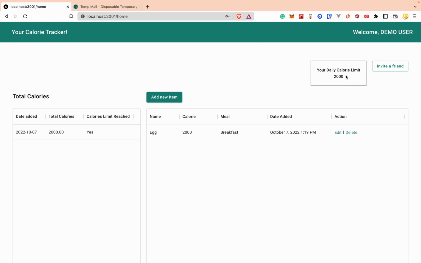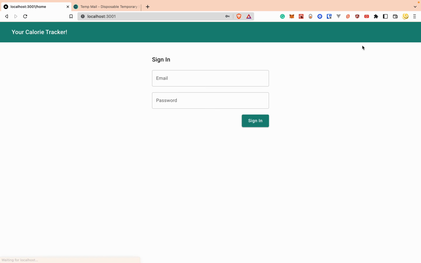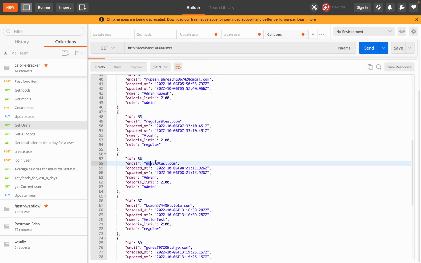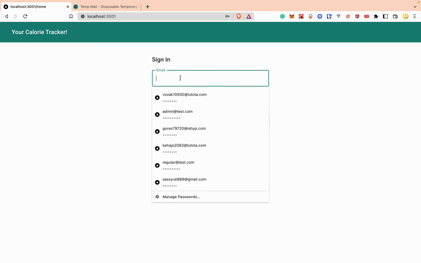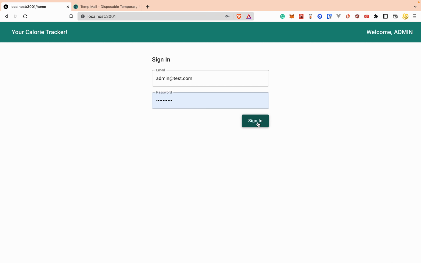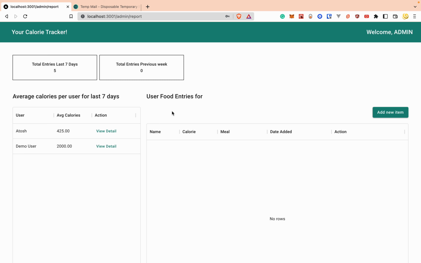So this is pretty much the regular user, and the other part is for our admin, and we have our admin user already created. Let's try to log in as an admin now, and for the password, okay. So this one is the dashboard for the admin, where we can see that the total number of food entries for the last 7 days is 5, and this is the total of food entries that the users created for the week previous to the last 7 days.